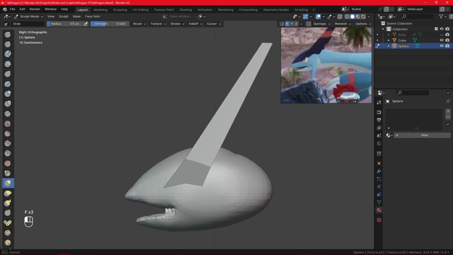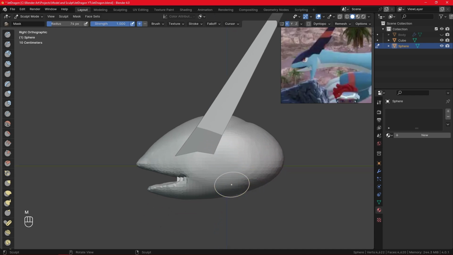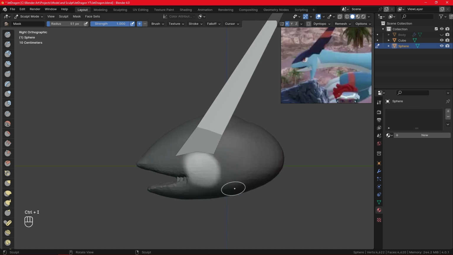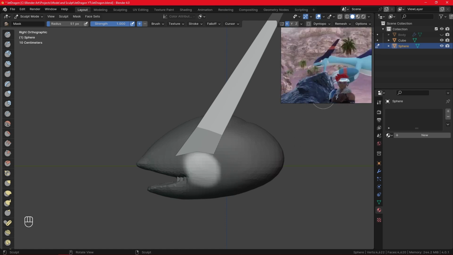As you can see, I need to do some fix. And as you can see, I have been focusing on another thing, towards that part here. Now I will do this fin, so-called fin that goes downwards, by just masking this region. Then once again, when I'm done, I will invert the mask. And then use the snake hook brush to extrude it.